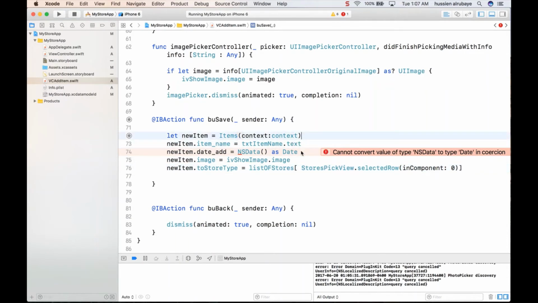NS date cannot convert it to date. Just tell me, hey, and then he will give me the correct thing. So the process is really easy. I say, hey, you have a list of the stores, please bring the item that's selected from that list and add it here. So now I have the item.